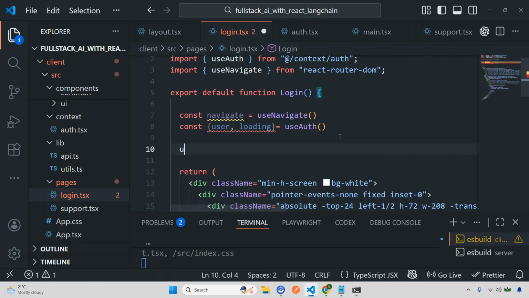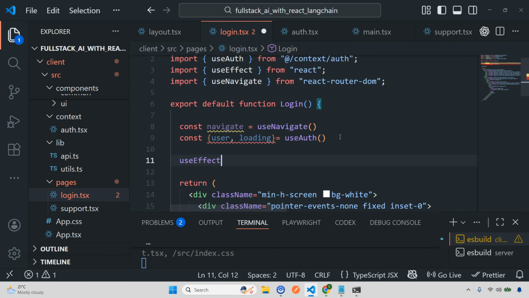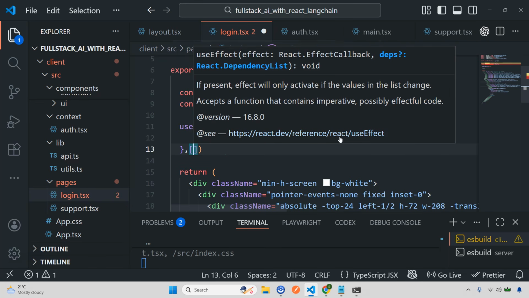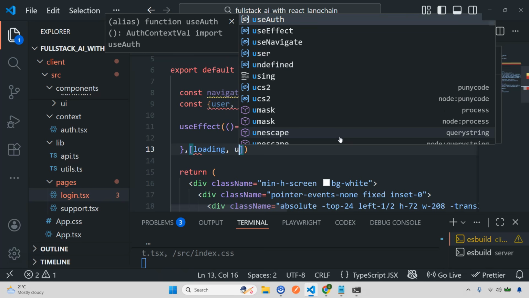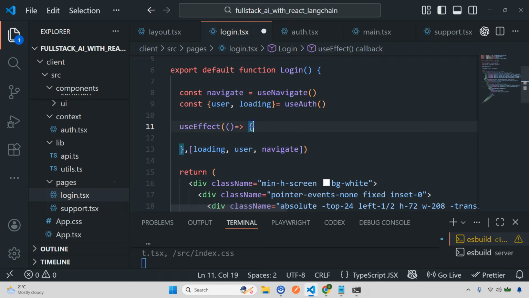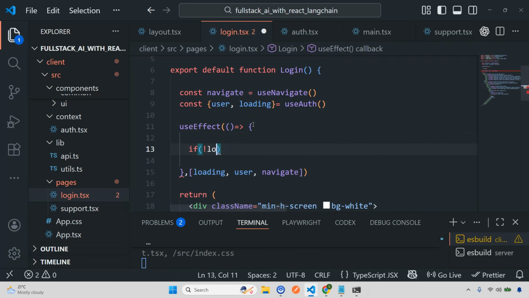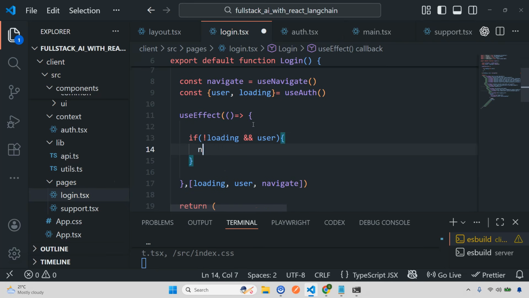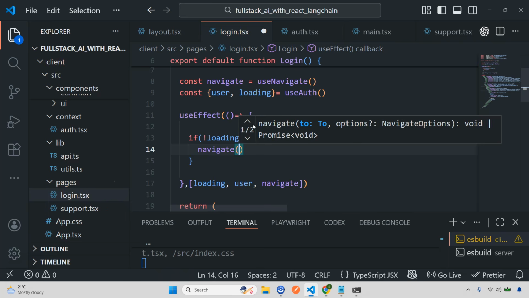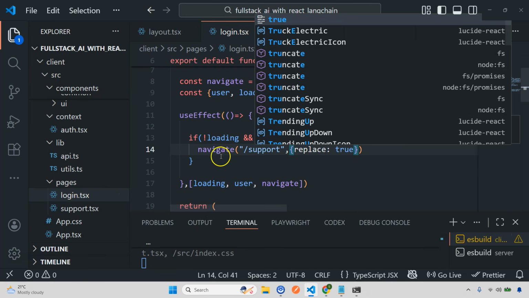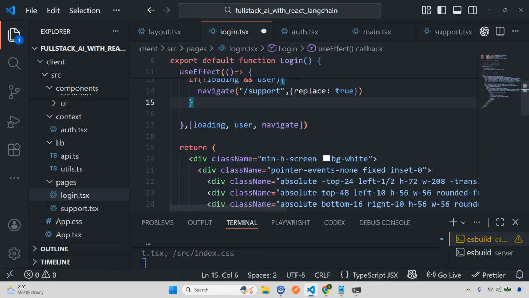So I'm just going to give one condition, in a useEffect, and let's give loading and user as dependencies, and also navigate. And here I'm just going to check if not equal to loading and if user information is already present, I'll do navigate. So I'll navigate the user to the support page, that is the first thing, and then I'm just going to do replace will be true. Okay, so this is the first logic.